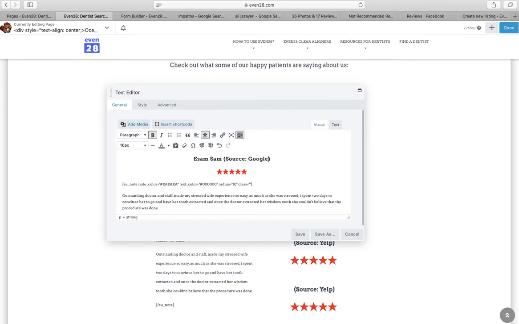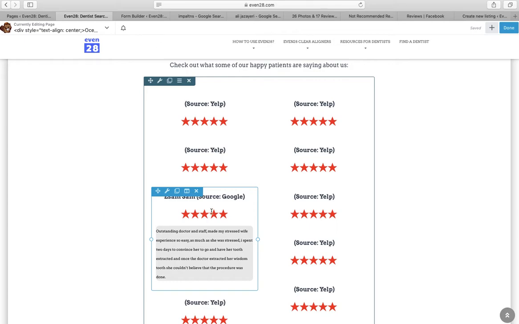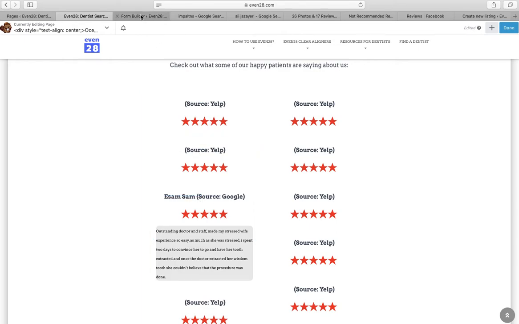Source, Google. Now, when you do a Google source, this is all you need to do: name, source, and the review. There you go. That's your first review. Congratulations, you got to post it. But we have a ways to go, because most doctors have between 10 to 30 reviews. A lot of them have 35 reviews.